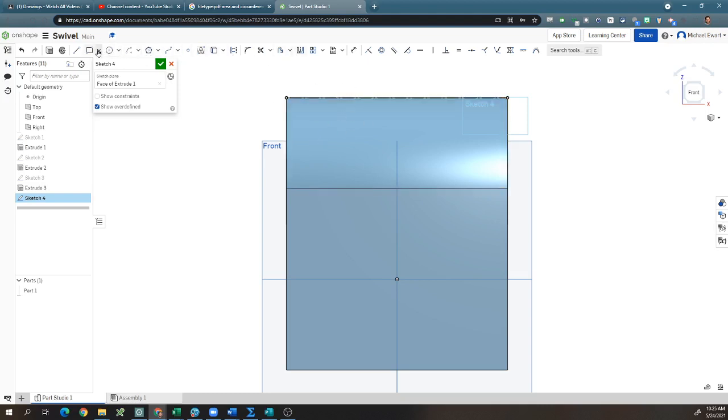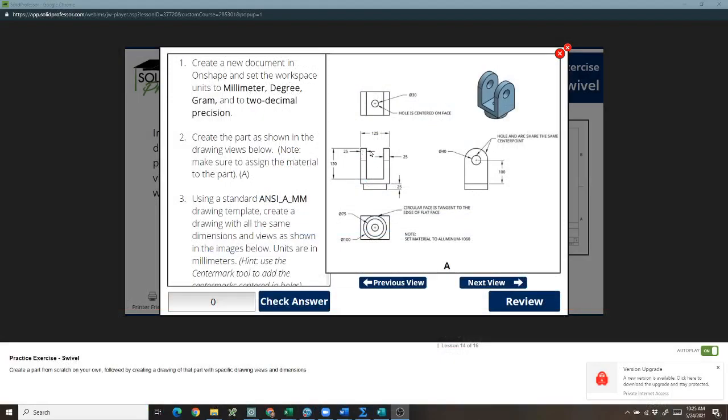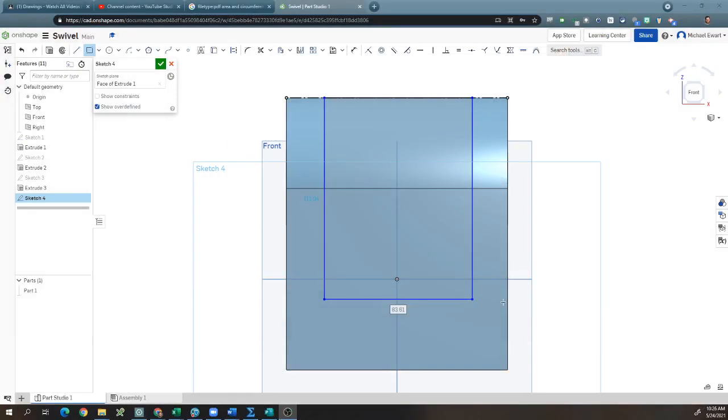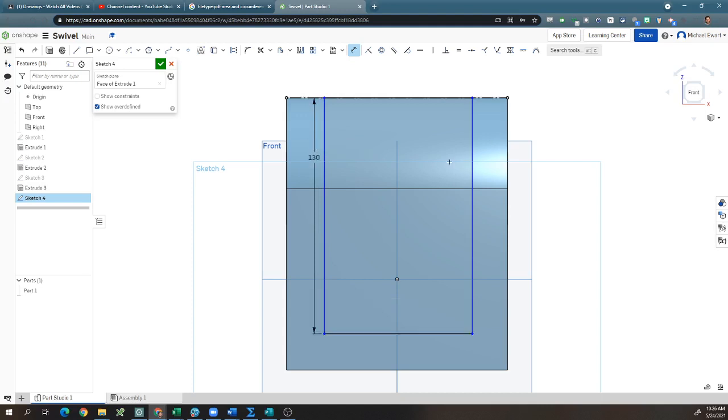And so now when I make my rectangle, I can start my rectangle down here somewhere and go up and click on that guy. All right, so now for that rectangle, if we look at how much is being cut out, the rectangle is 25 away from the edges. The cutout's 25 away from the edges, and it has a height of 130. So I'm going to go to my dimensioning tool and give this a height of 130. And then I know I'm 25 away from both edges.